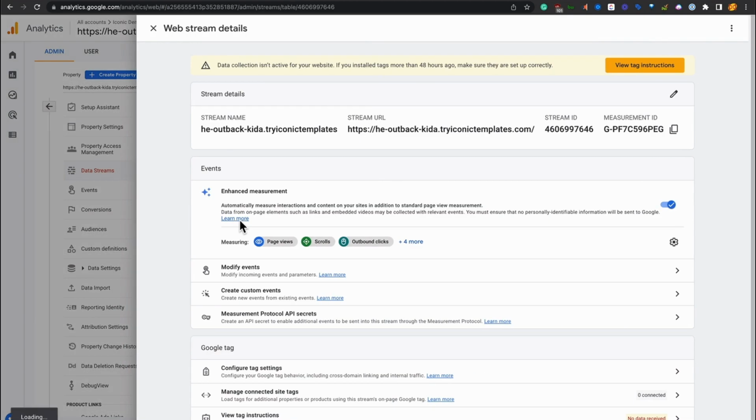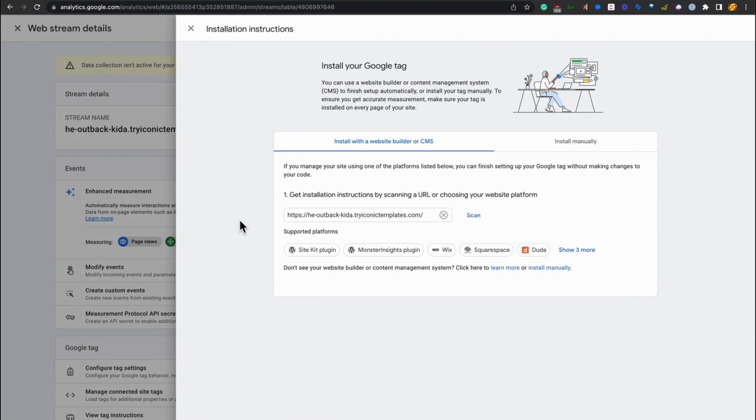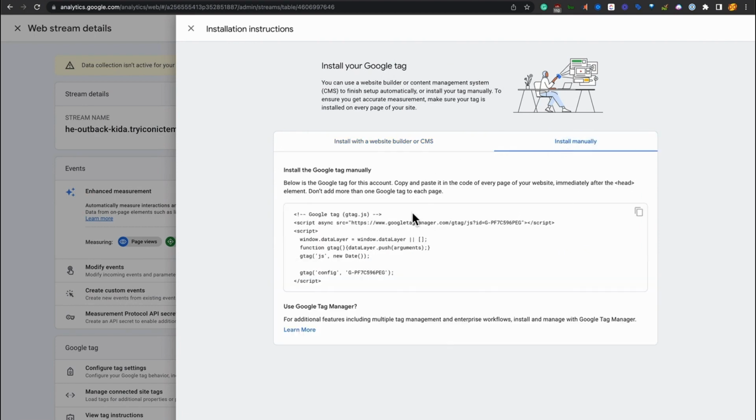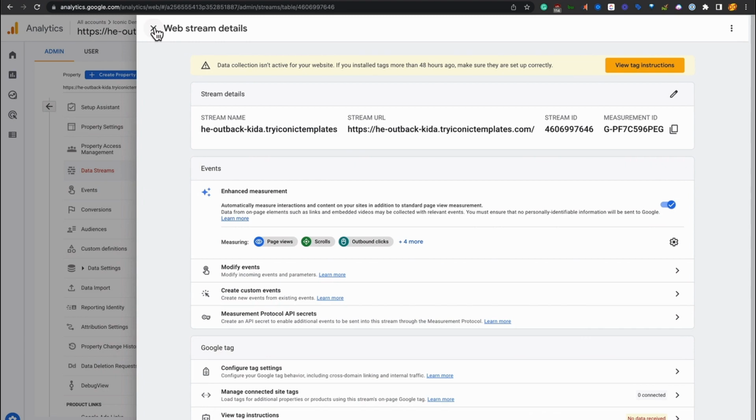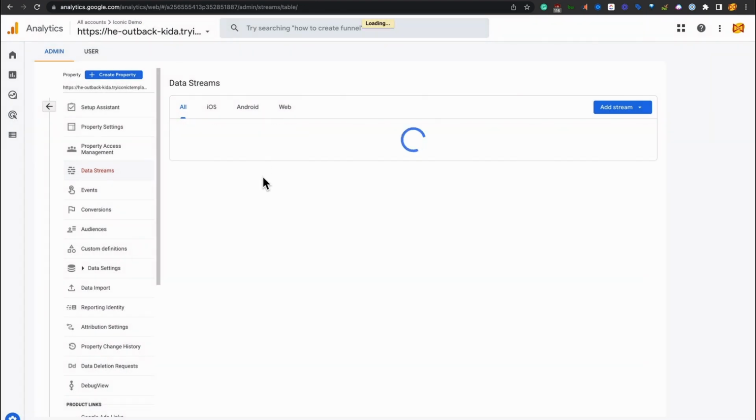So now I've created my stream for my property, for my website, and Google is giving me some ways that I can install it to my website, but I don't want to do that just yet, even though I can do that. And this is how you would install it manually. We're going to use the Google Site Kit plugin to install it to make things easier. So now that I've done this, I am ready to go.